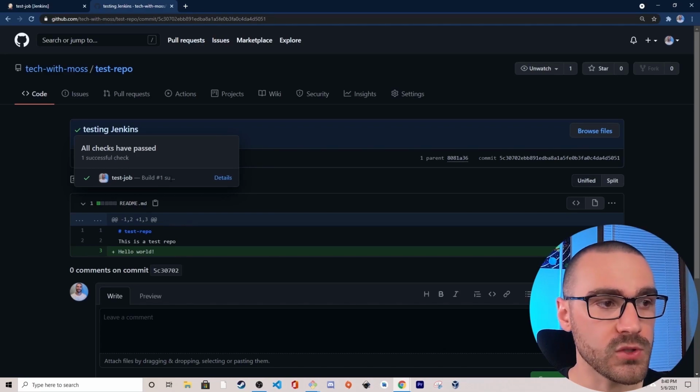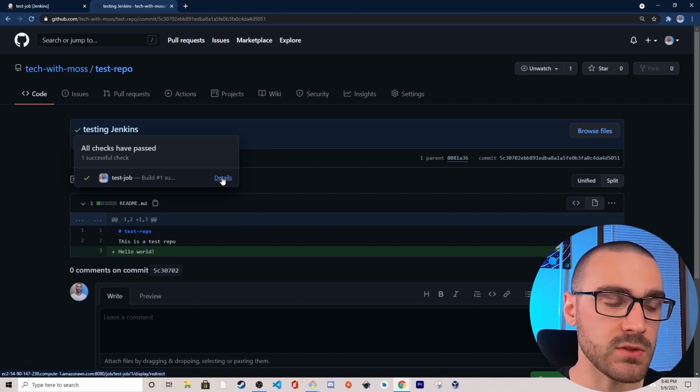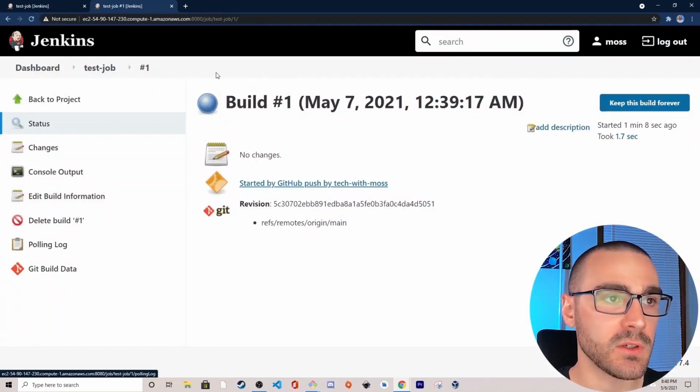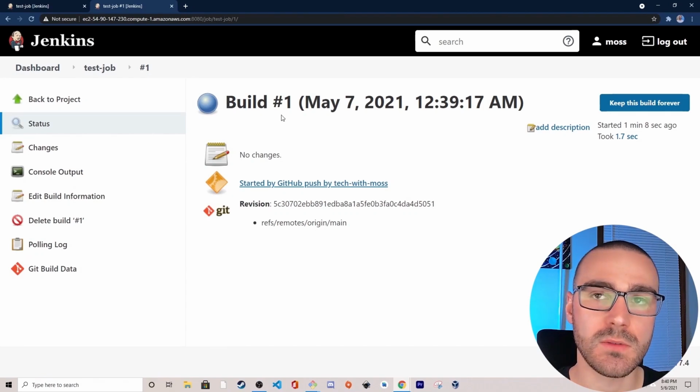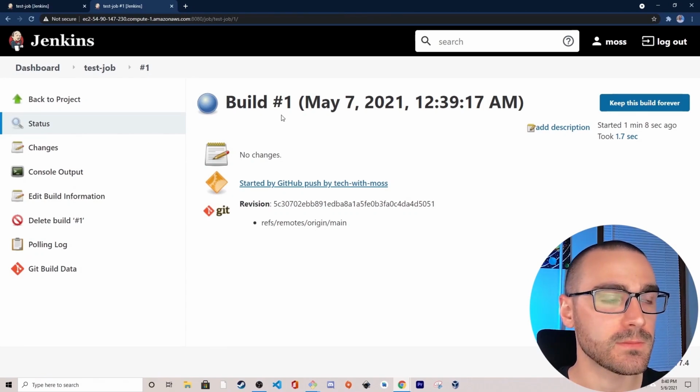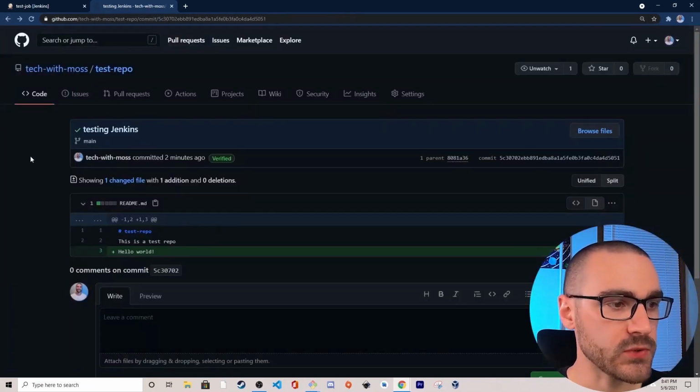And then we also get a back reference to the Jenkins job itself. So this details hyperlink goes back to the Jenkins job. So let me click that, and you'll notice that it goes back to the build in Jenkins. And I'll go ahead and navigate back to the GitHub repository.